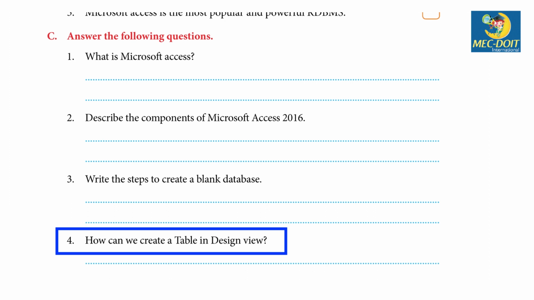4. How can we create a table in design view? Answer: creating a table in design view. 1. In the field name, add a column name for the table. 2. Select an appropriate data type for the field from the data type drop-down list. 3. Add text in the description to enter a few more details about the field. 4. Save the table by clicking on the Save option in the File tab.